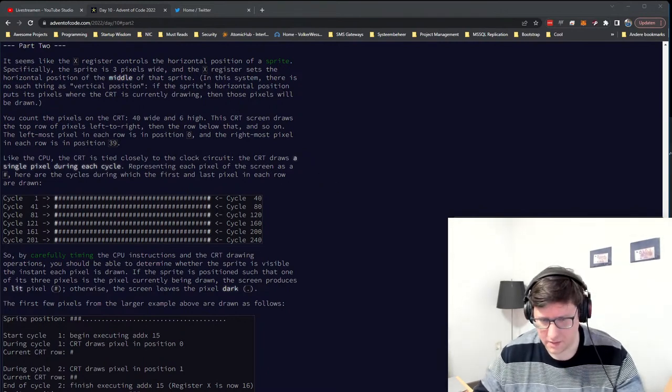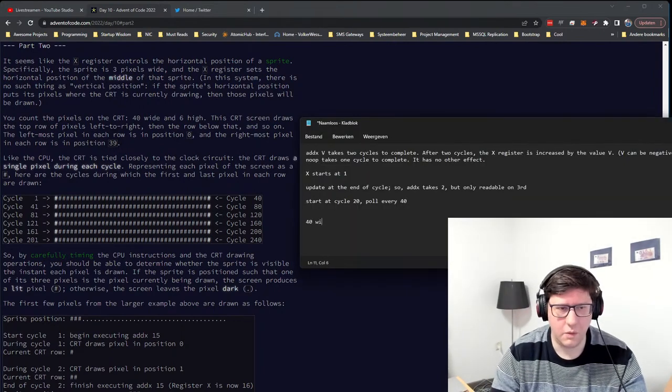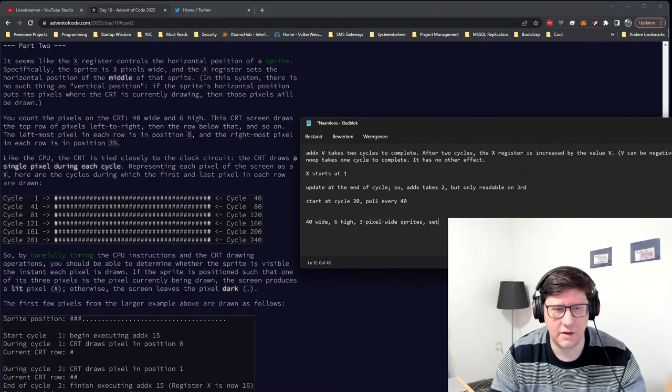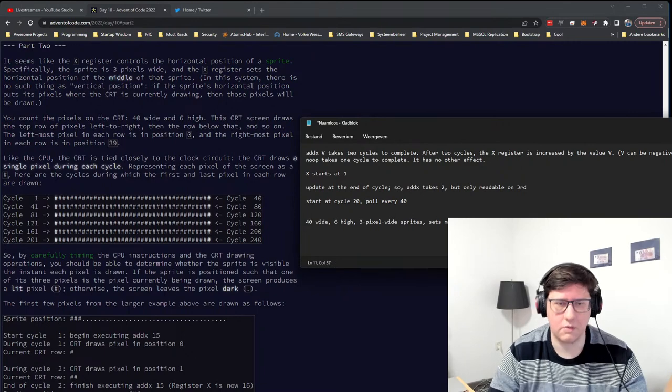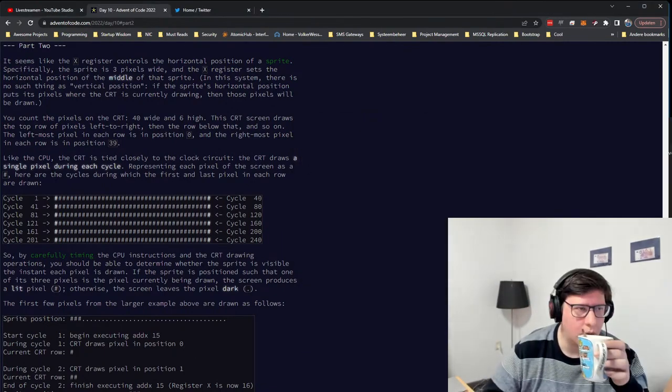Okay, let's note that down because we will need that. 40 wide, 6 high, 3 pixel wide sprite sets middle value. Let's not save that. Let's see.